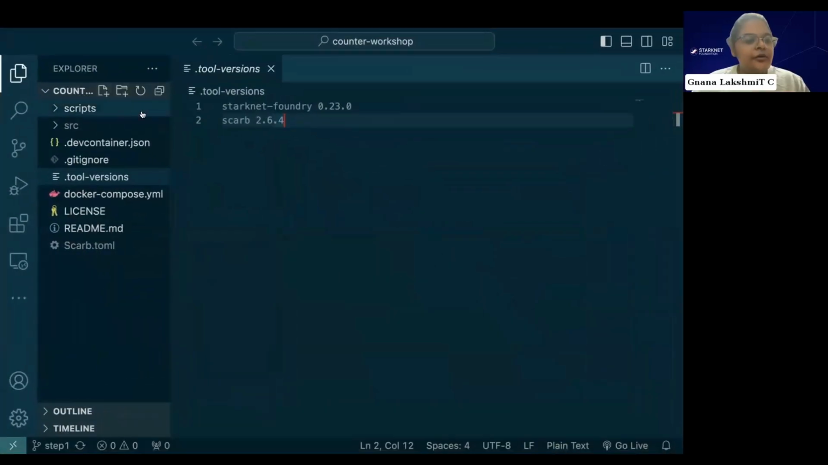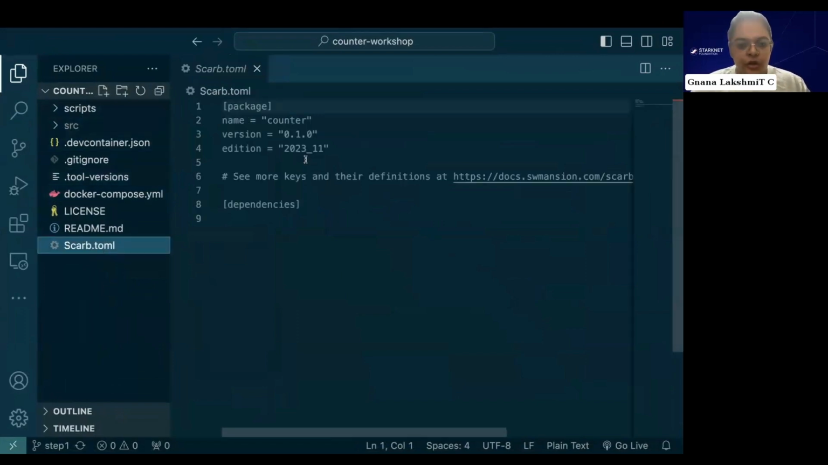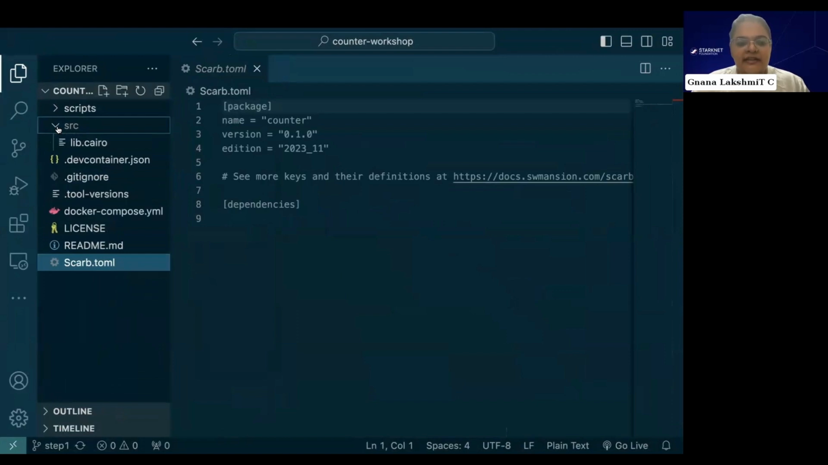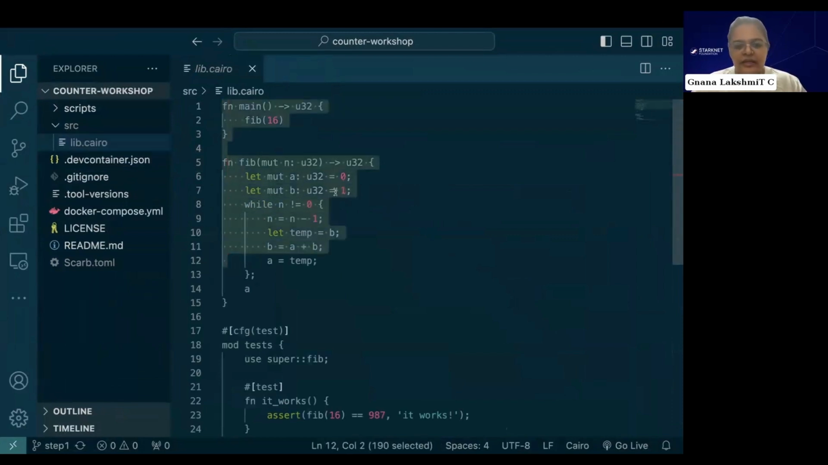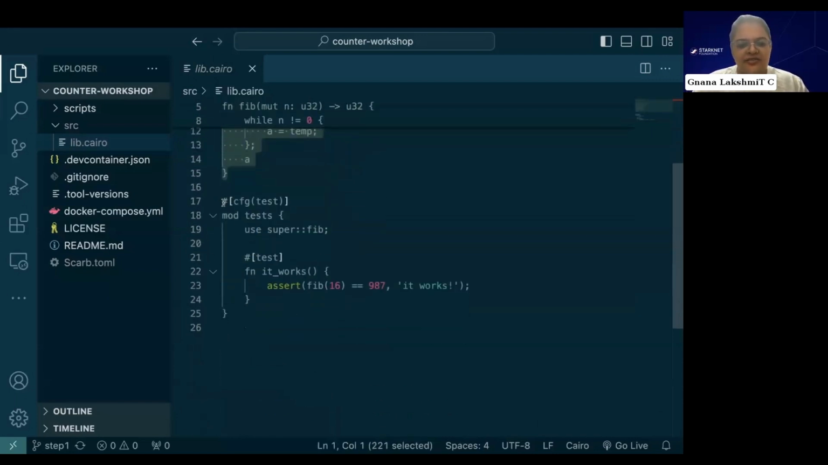So now in our counter workshop code editor, we can see that a few more folders have been created. We have a file called scarb.toml that got created for us. We have a source folder that got created. Initially, we only had scripts and this README and the tool versions. Inside the source, there is a default file called lib.cairo that has been created for us. And this has the code of a Fibonacci series, if you're familiar with that. This implements a Fibonacci program and there is a test case for this program.